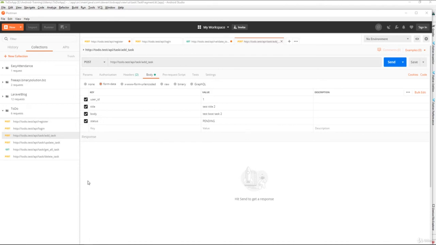Let us continue with our lesson. The next step would be to build up our add tags. In order to add our tags, what we have to send as a body parameter is the user ID, title, body, and status. So 1, 2, 3, 4. We need to send four fields in order to add our tags.